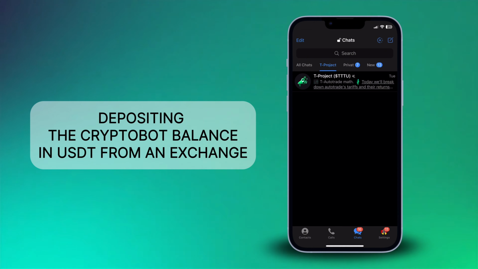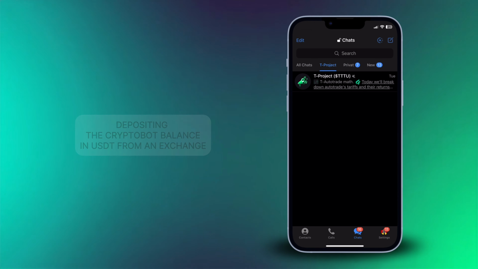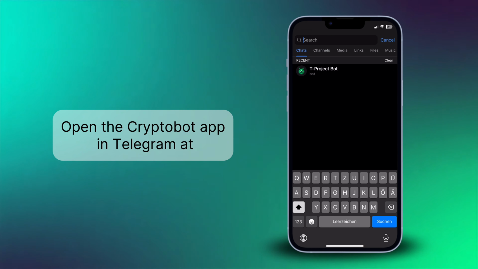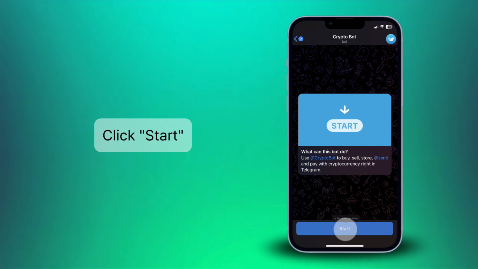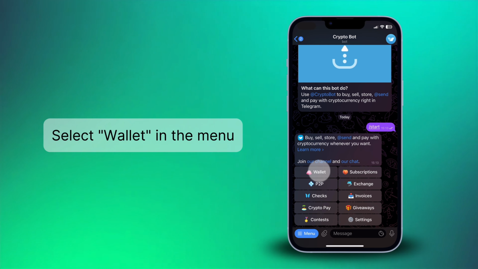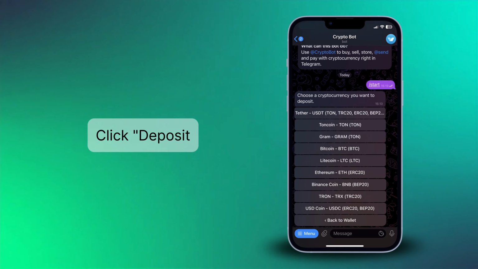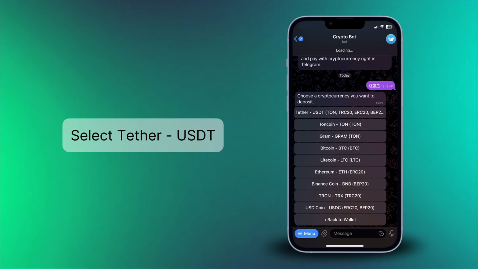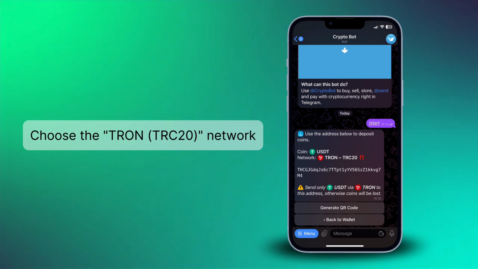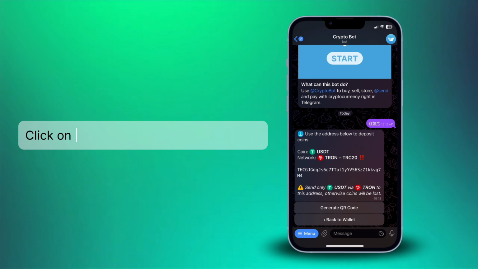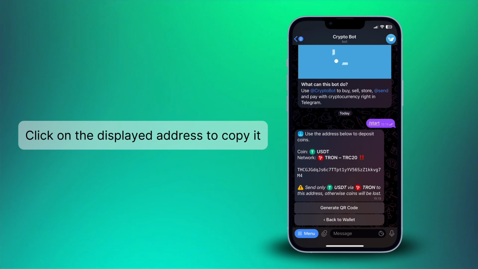Depositing the Cryptobot balance in USDT from an exchange. Open the Cryptobot app in Telegram at @Cryptobot. Click Start. Select Wallet in the menu. Click Deposit. Select Tether USDT. Choose the Tron TRC20 network. Click on the displayed address to copy it.